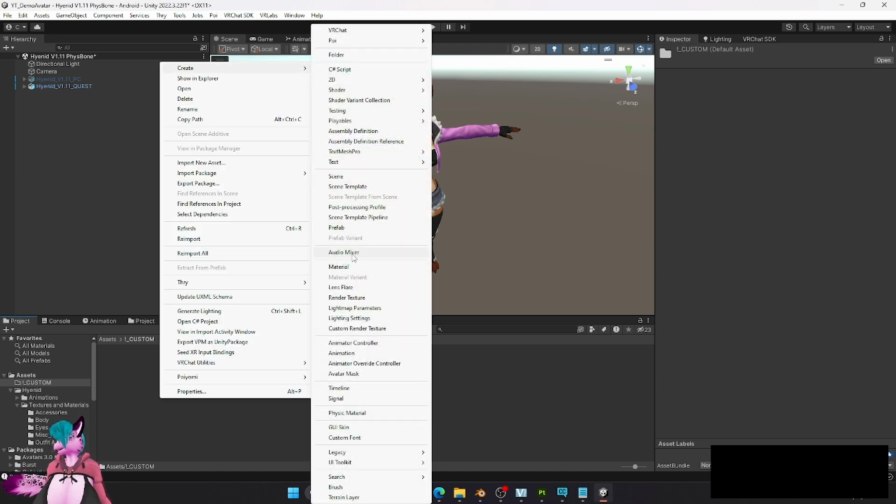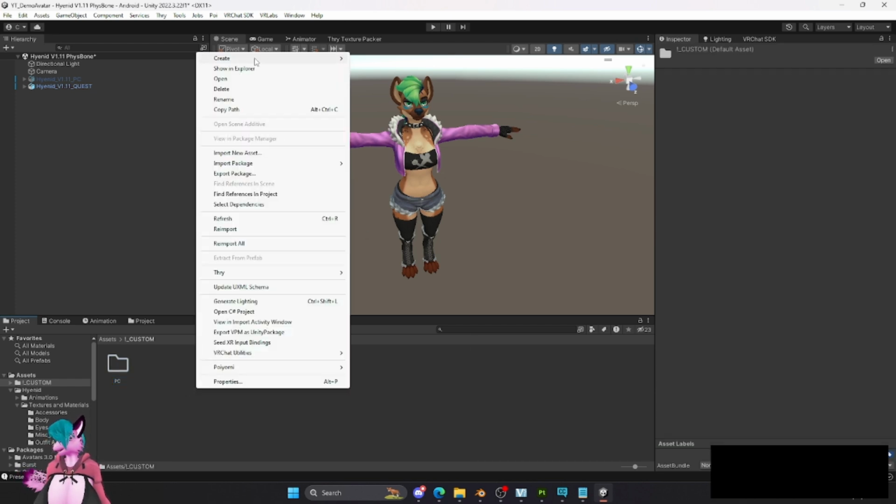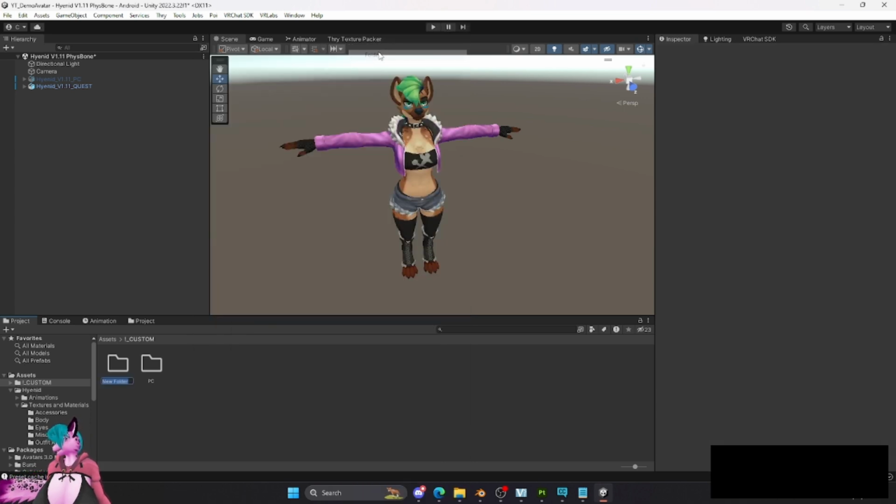Now, if I have my own materials or textures, I'll make a PC folder and put them in there. But for simplicity's sake, and because I'm going to show you an easy way to find where the PC materials live, we're just going to leave them where they are. We're going to instead just create our Quest folder. Here we go, folder, and we're going to name this Quest. Okay, so now we have our two folders.